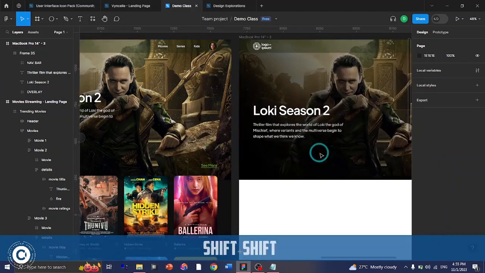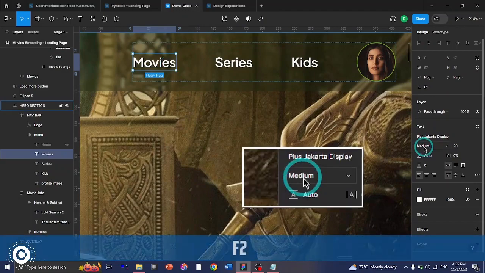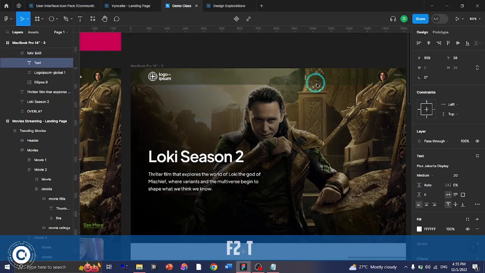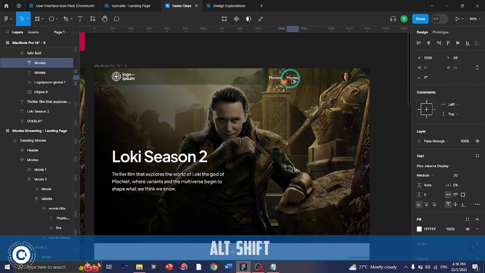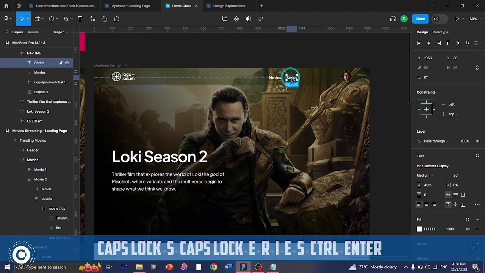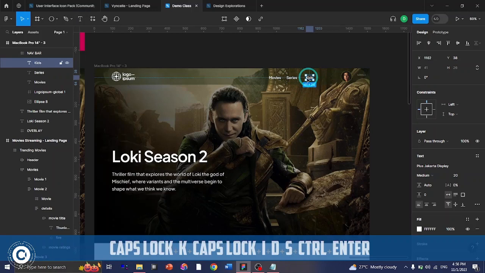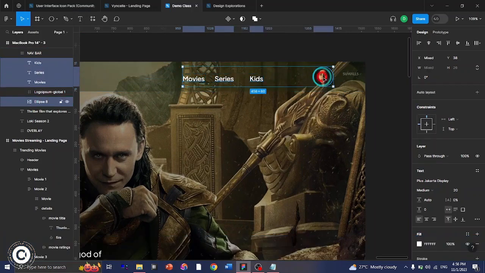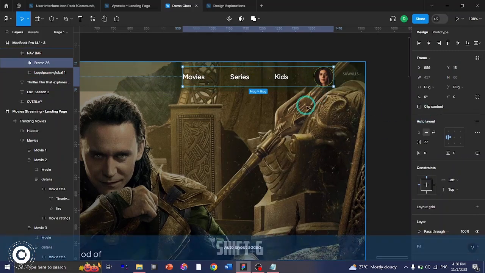Okay, good. So let's have these smaller menu buttons at the top. I used movie, series, kids. I used medium 20 for that. Let's have that also. So text, movies, control enter. Then we have series and then kids. Okay, good. So I'll be framing the entire thing, from movies to series to kids and then to the picture. Then right click, frame selection, click on auto layout, and then we're practically done with that.